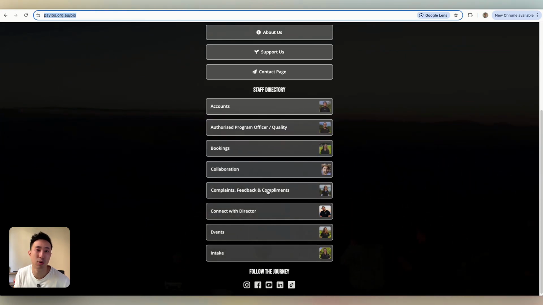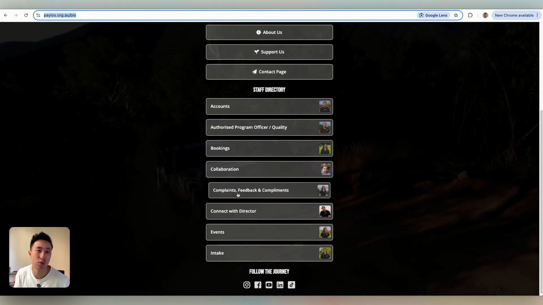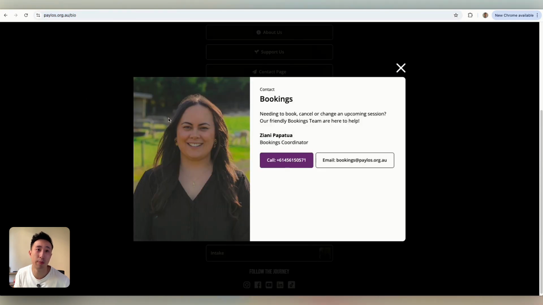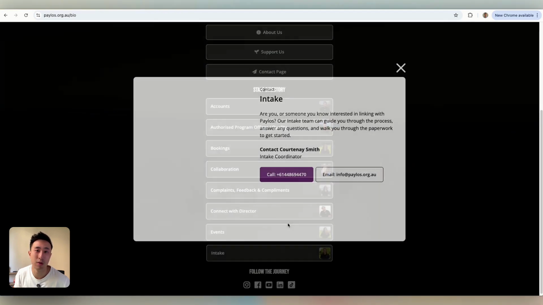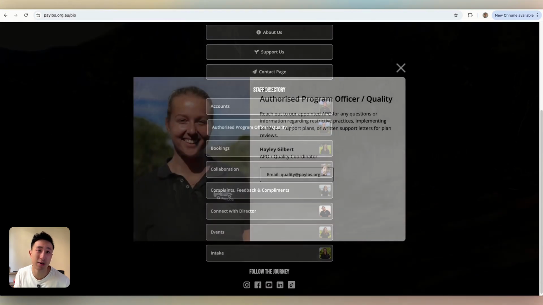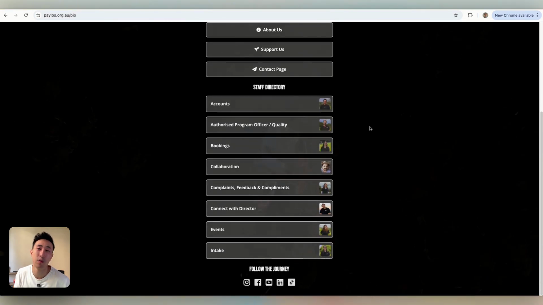So let's just say, for example, you want to talk to bookings. You can actually hit this button and it shows you who the person is, like a staff directory. You can go ahead and call them directly. You can email them. It's really, really cool. So this is built through the CMS. And I thought this is a very, very unique functionality that they wanted.